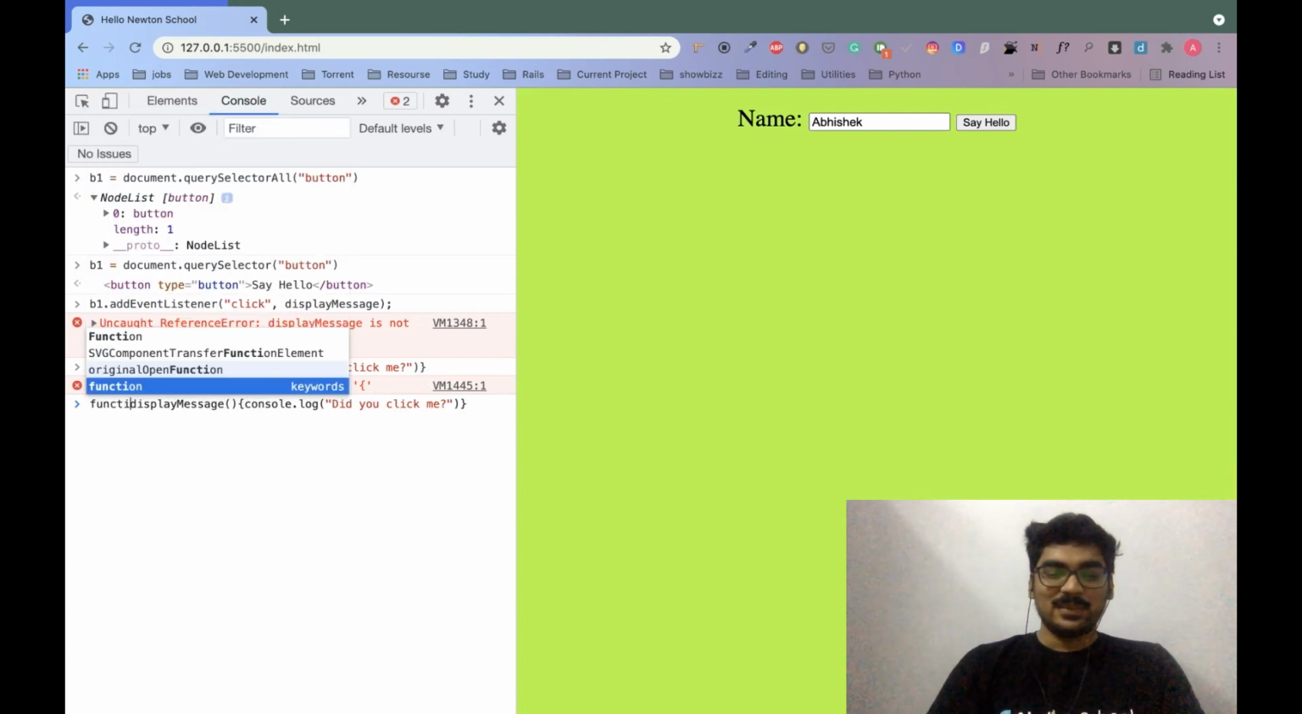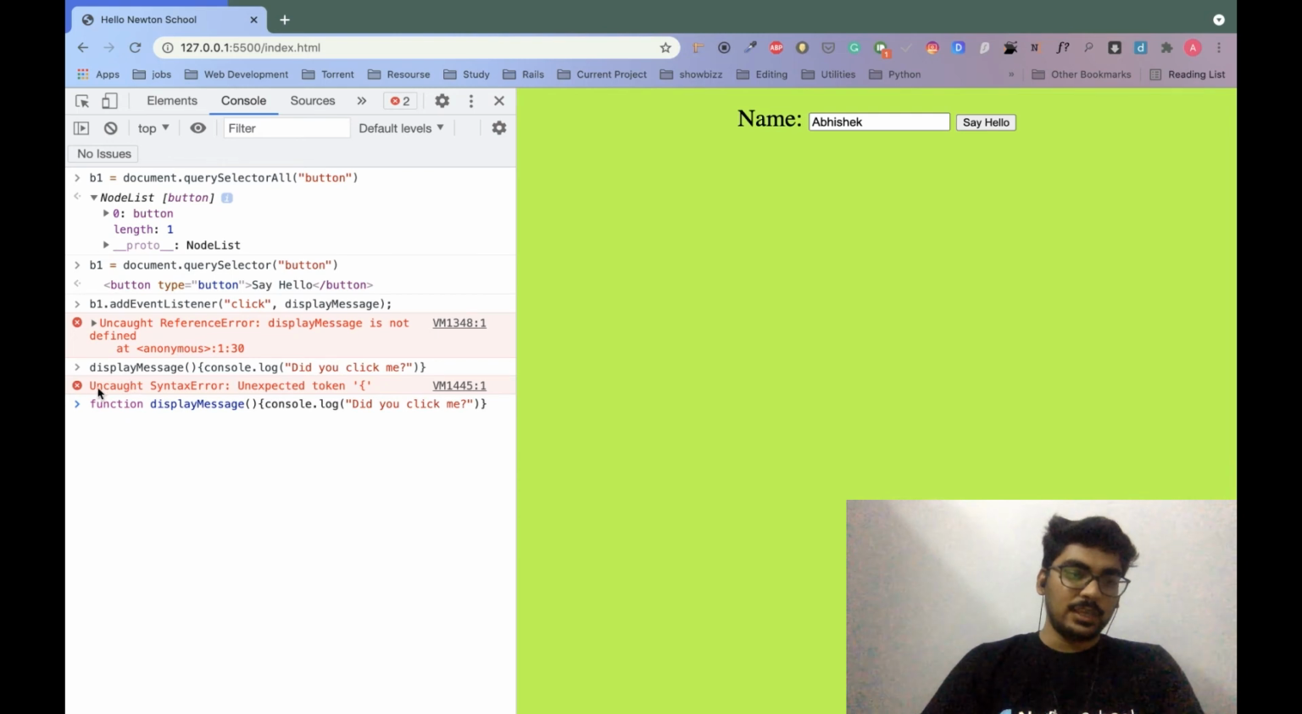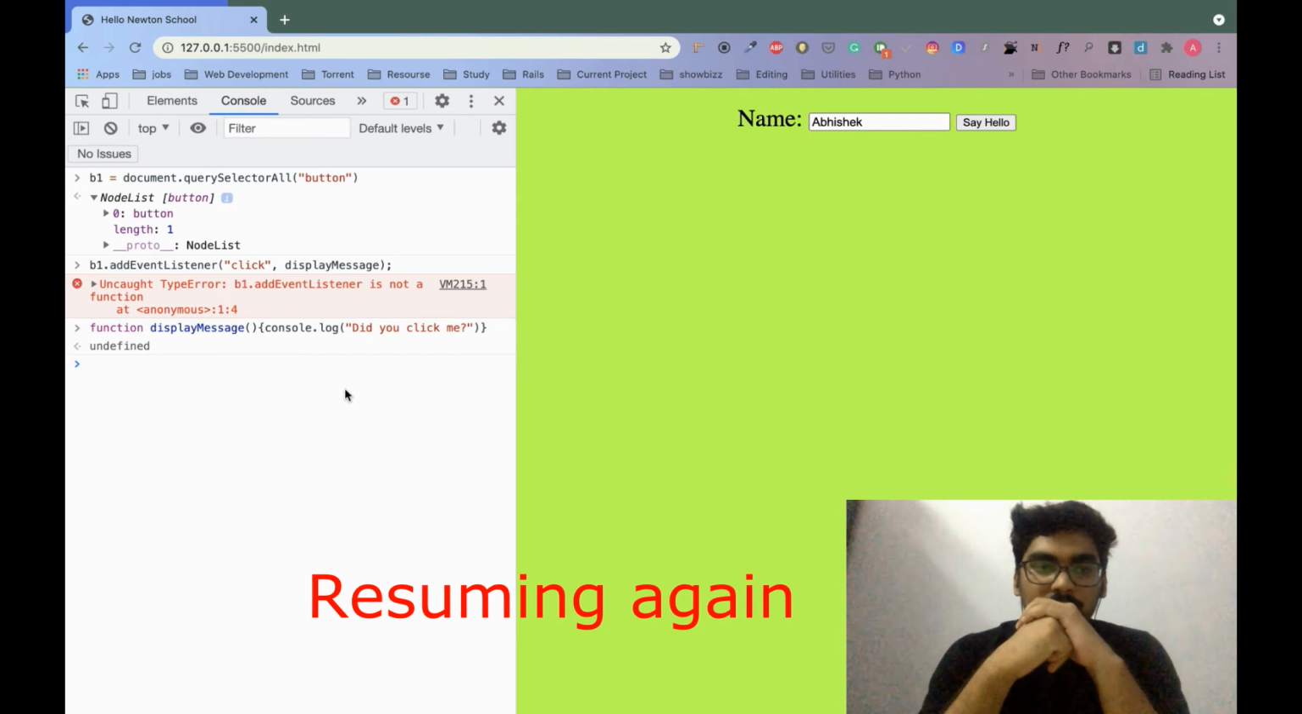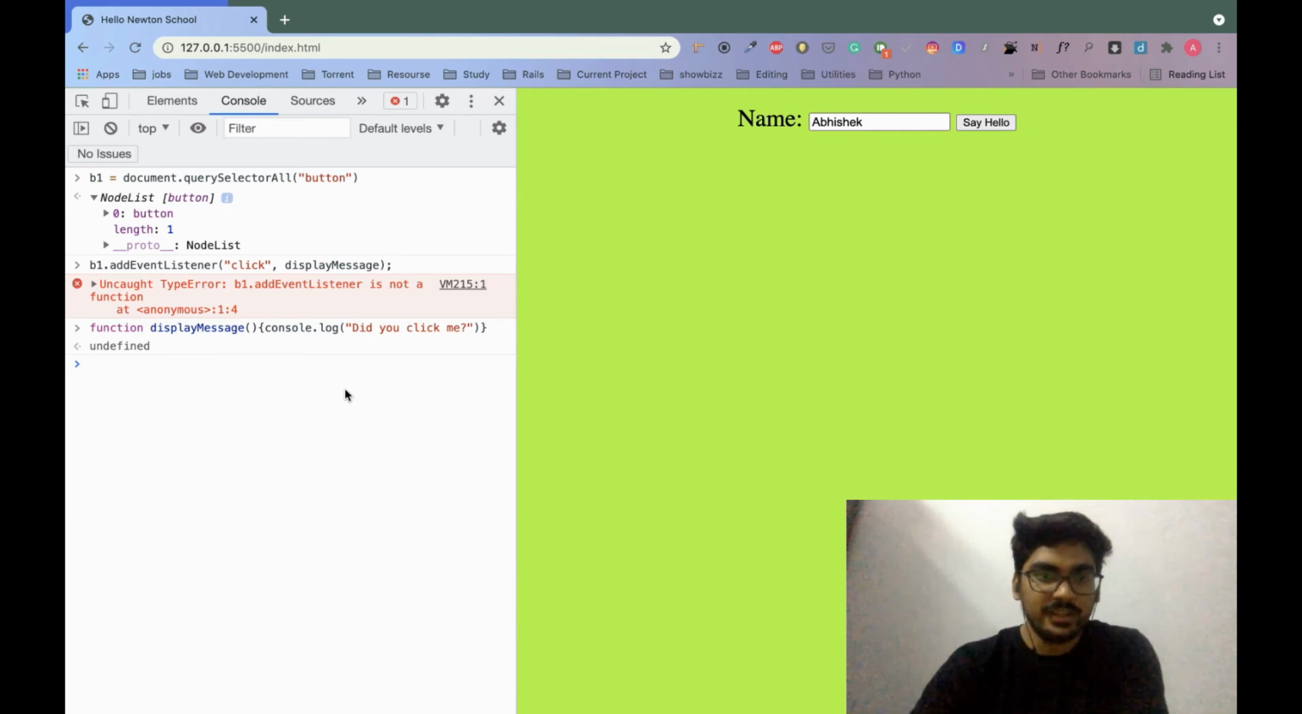This happens when you are dealing with multiple languages at the same time. So how to make a function in JavaScript: write the keyword function, then write the name of the function, and inside the function, followed by the parentheses, you can write anything you want. Okay, so correct. Now we have defined the function displayMessage, right?